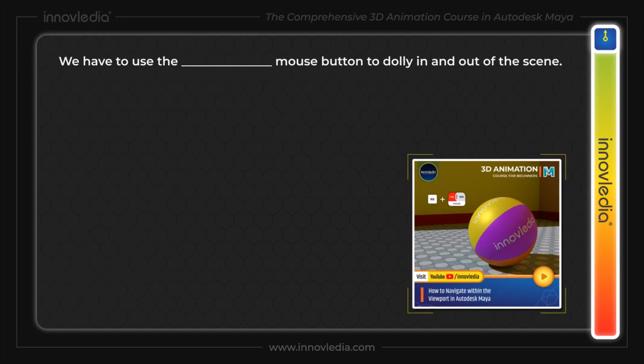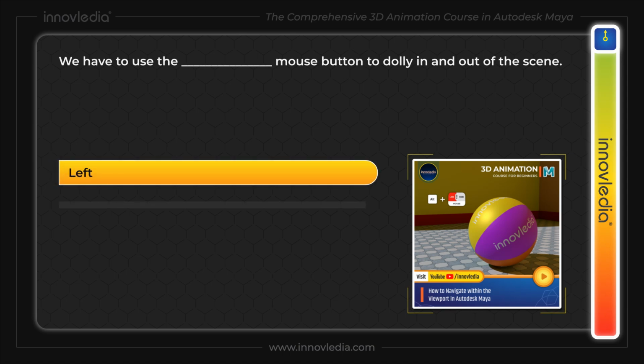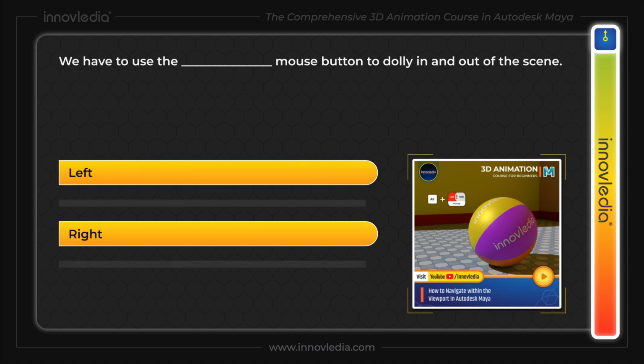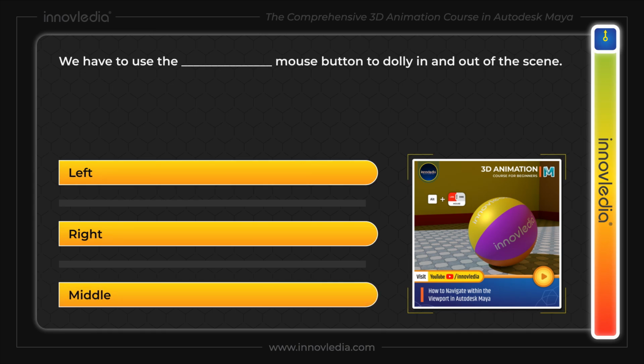We have to use the dash mouse button to dolly in and out of the scene. The options are left, right, middle. Your time starts now. And the correct answer is right.